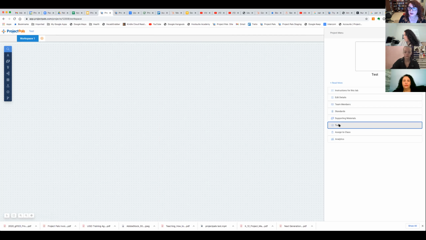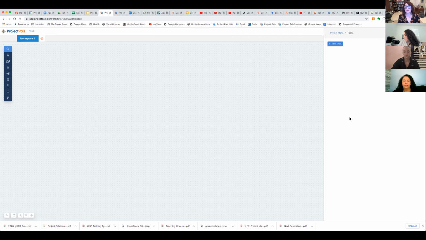After standards, there is tasks. So tasks now, when you click on new task, it shows up. You can type in the title, what is the task? And then what is the due date for the task? You can then describe the task, how it should be done.